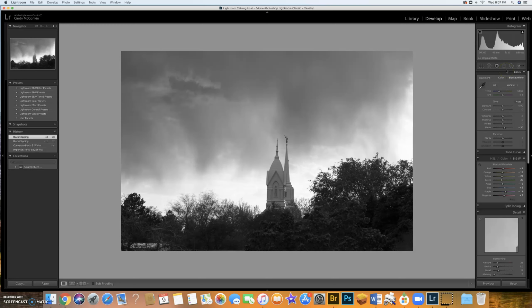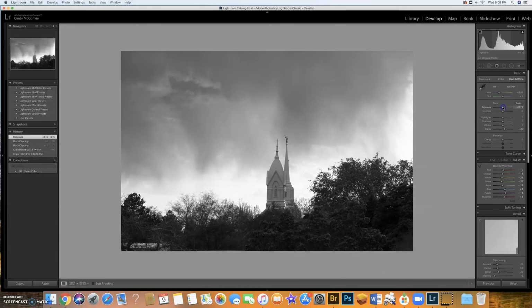The next thing I want to do is work on my exposure. So right here, if I go into here and say exposure, it'll change the exposure for my entire image. So I like to bring it up a little bit, but I don't want to go too much because if I do, I'm going to get rid of the dramatic sky. So I'm going to just go maybe 15 right there and just brighten it up a tiny bit.